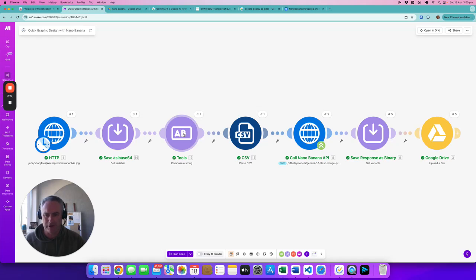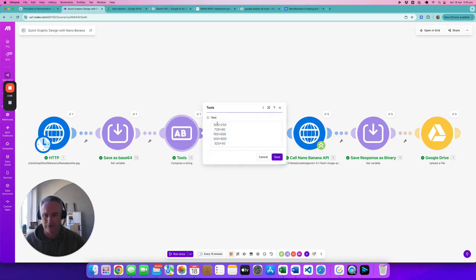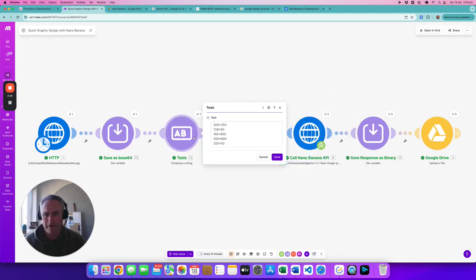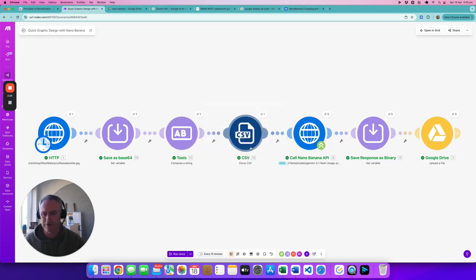Once we do that, these next two steps you could replicate in a different manner, but I've just created a little set of text. Let's clean this up a bit and get this nice and straight. These are a series of dimensions that we want to create images in. All of these are standard Google Display Ad dimensions, but you can choose any dimensions within NanoBanana's limit, which I think goes up to about 2,000 or 3,000 pixels wide and high.